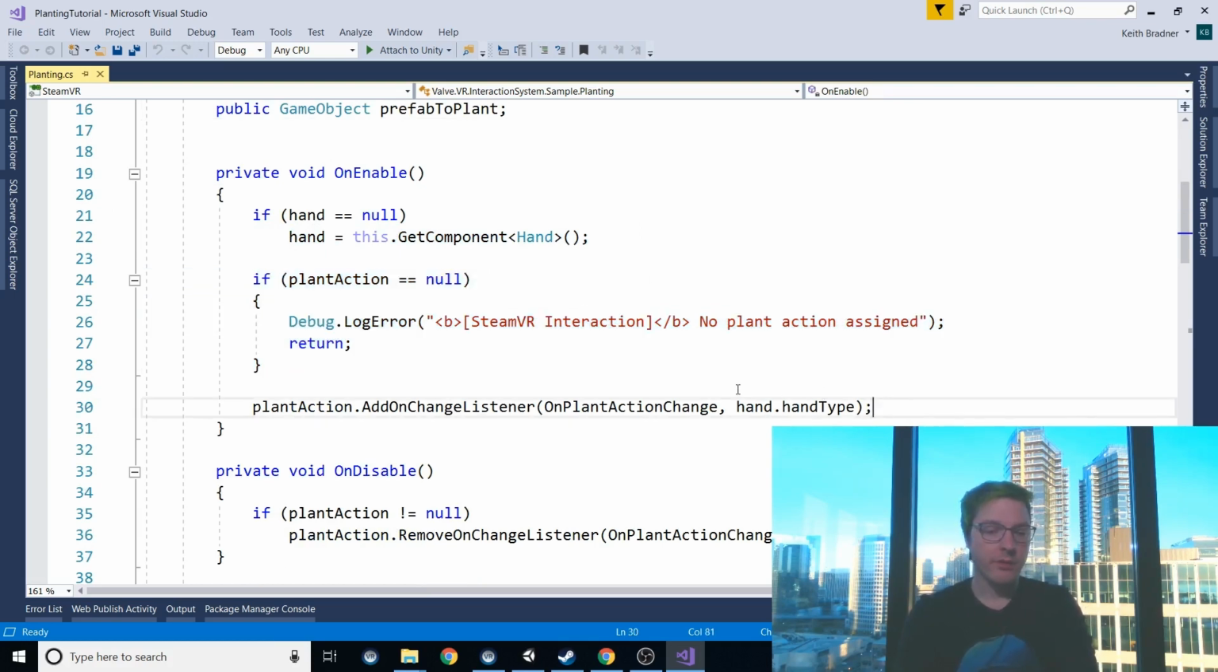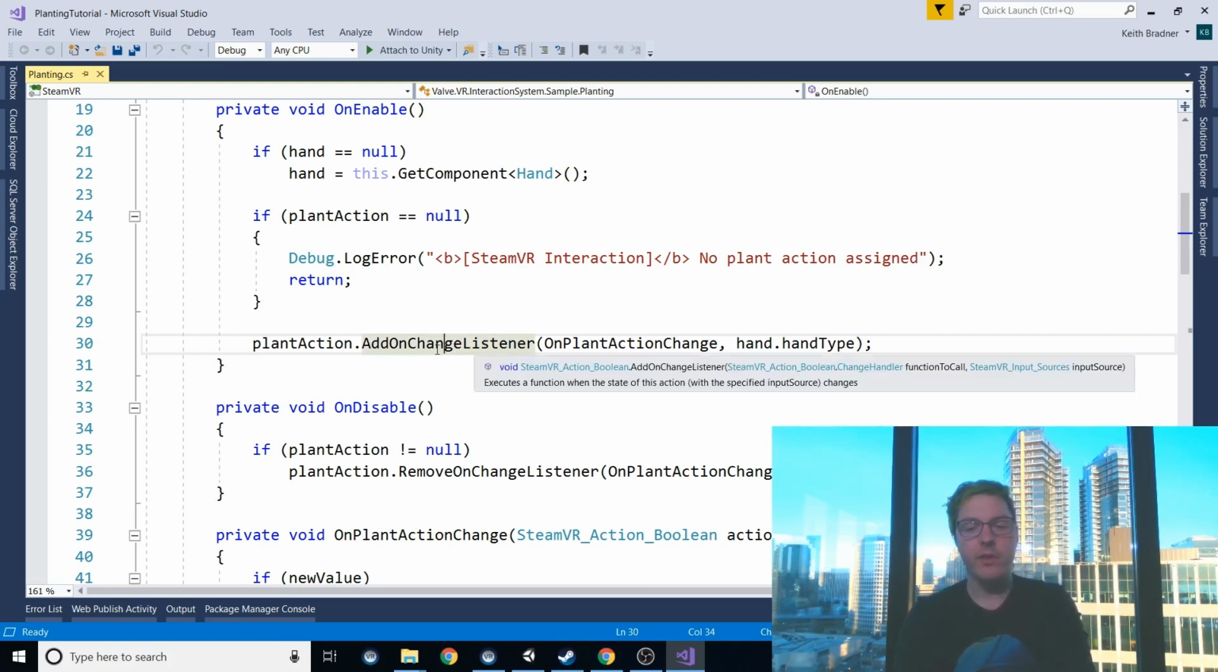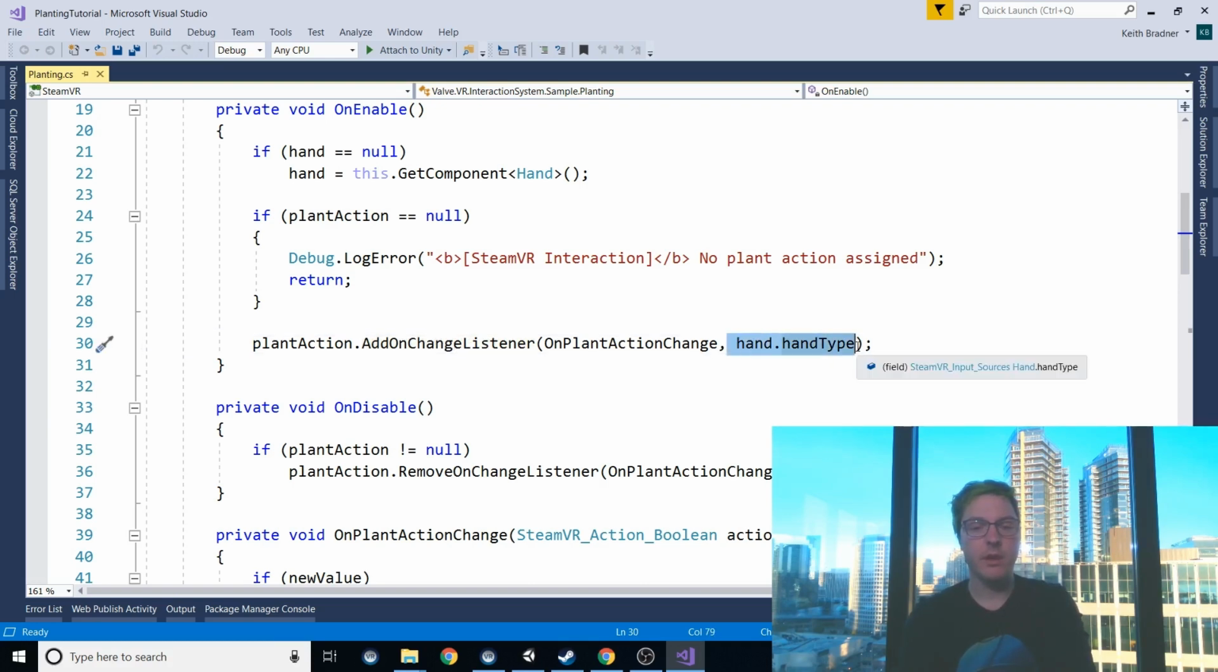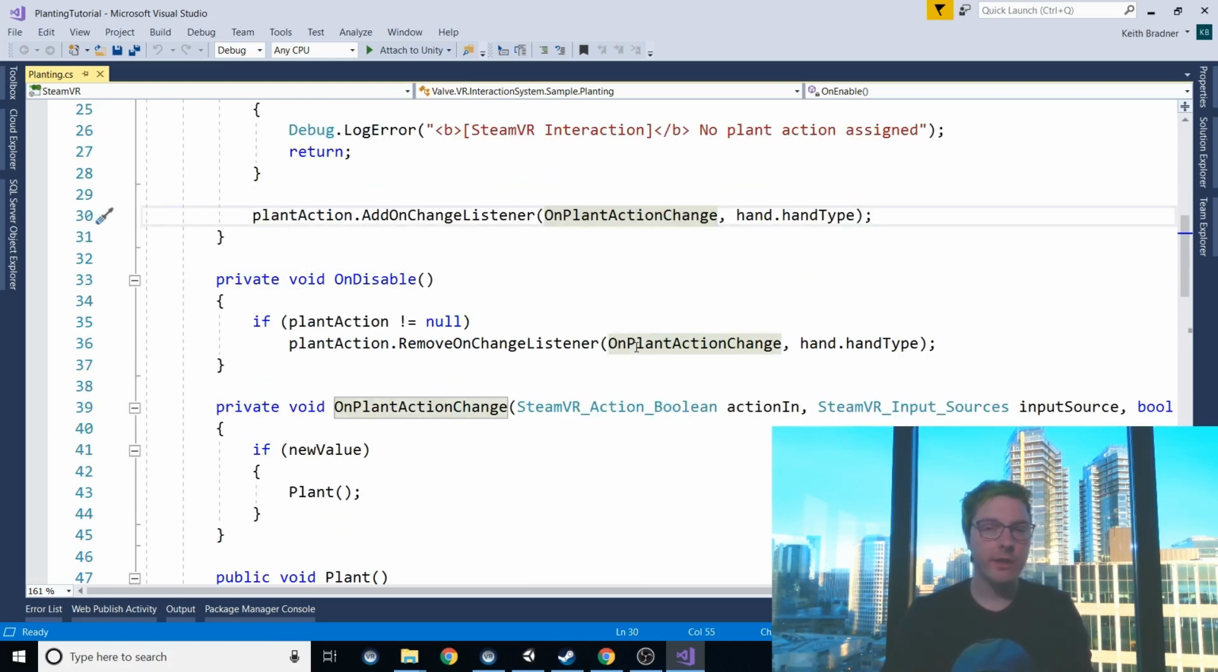And the interesting part is that we subscribe to an event. So this is taking our plant action, and on change, we add a listener. So when the plant action changes for a specific input source, we're going to execute a function. When you subscribe to events, you also have to unsubscribe from events. So I'm subscribing on enable, so I want to unsubscribe on disable by removing the onChange listener.